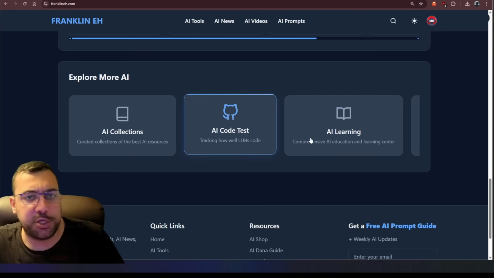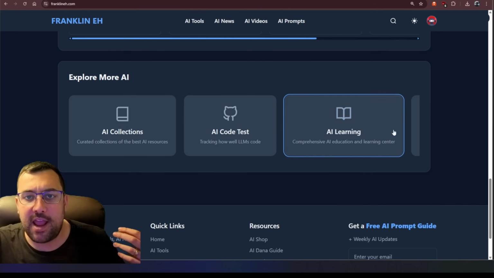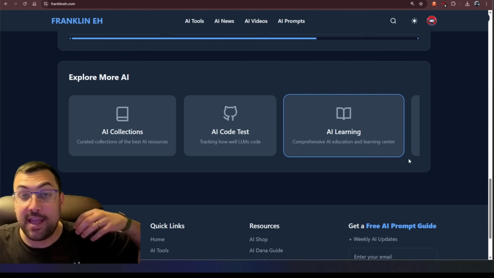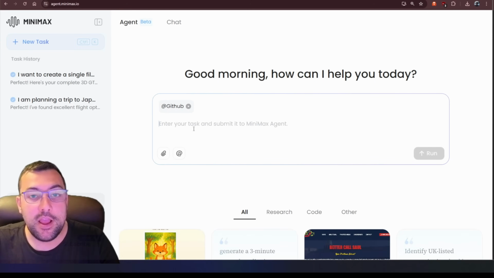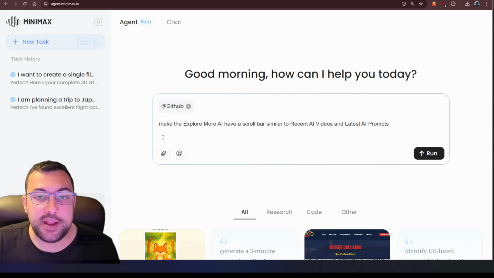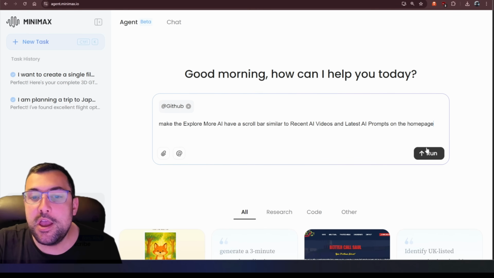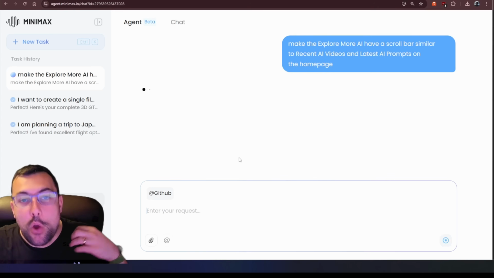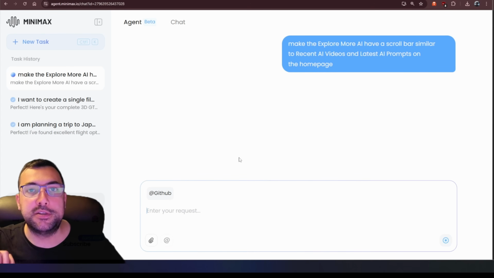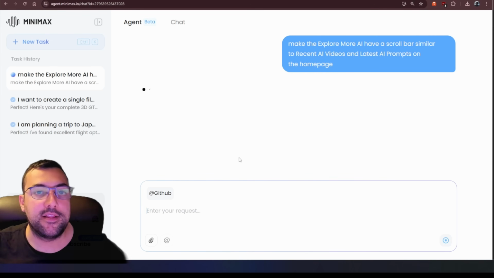So collections, code test, AI learning, and there is more to the right, but you can't see it. So we're gonna come back here, and it has access to our GitHub now, and I said, make the Explore More AI have a scroll bar similar to the recent AI videos and links on the homepage. And let's hit run. I have no idea how this is going to work. All I know is it has access to my GitHub, and let's see what it can do.